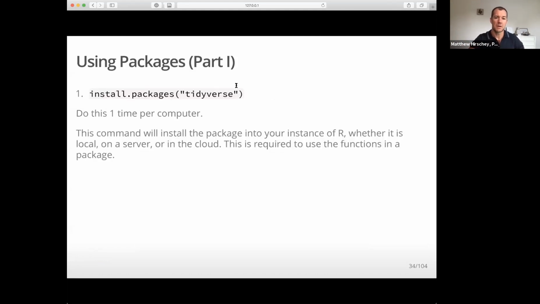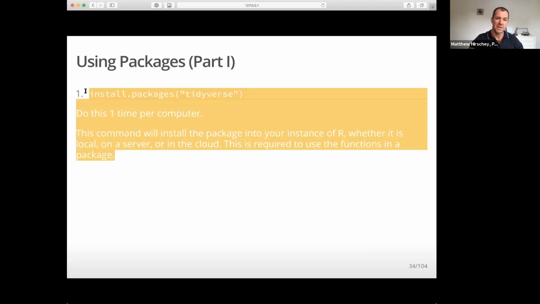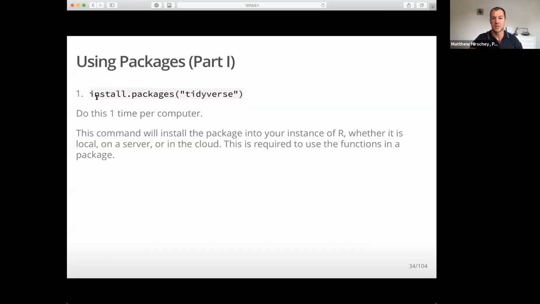Okay, so I'll go through this a little bit quickly, but I want to give you a sense of how you do this. So really, it's quite simple. If a package is on CRAN, we use a function called install.packages, and then we say the name of the package that we want to install. The important thing is we can do this one time per computer, and this is then going to install the package, the documentation, the functions, and everything along with it.